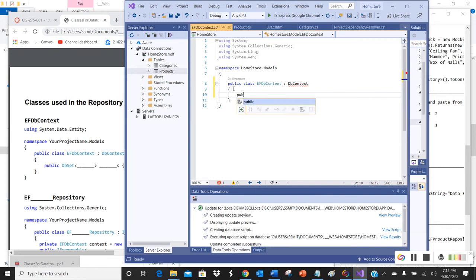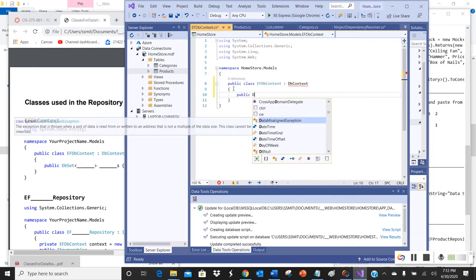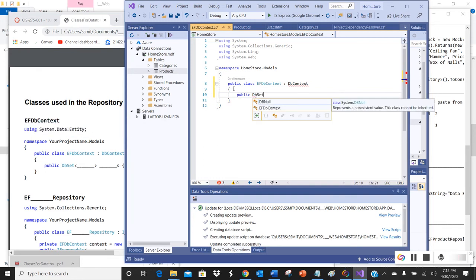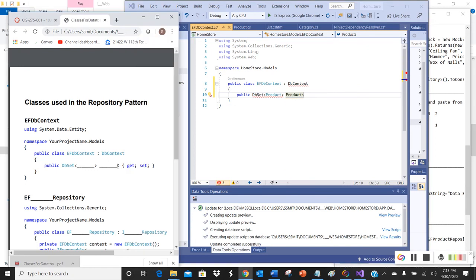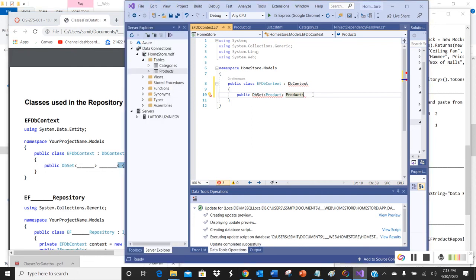Okay, and then we just do public DbSet, and then we put in what our entity is. So we have a Product, and then we're going to call that Products because we see the s here, and then we have the get and set. So Products.